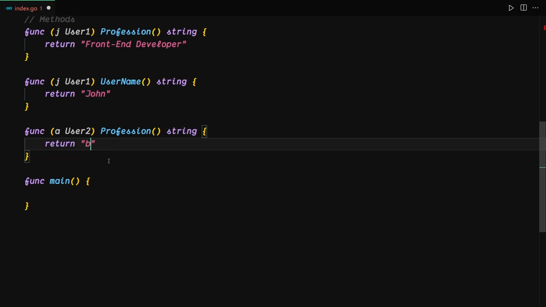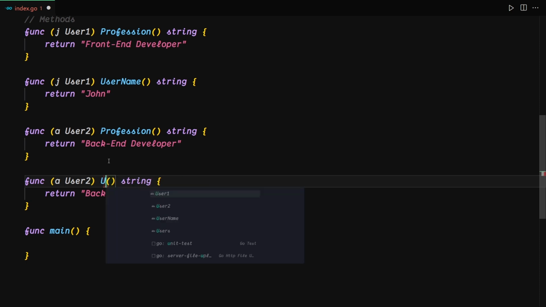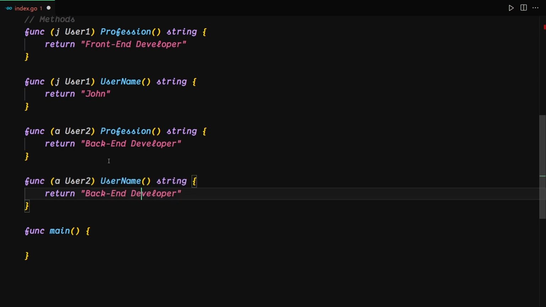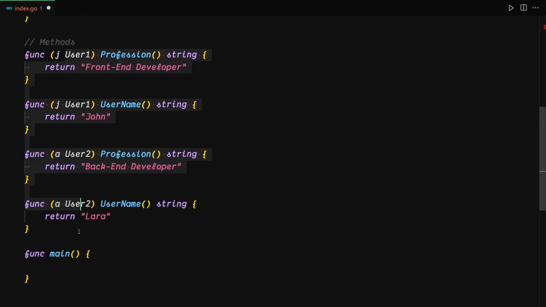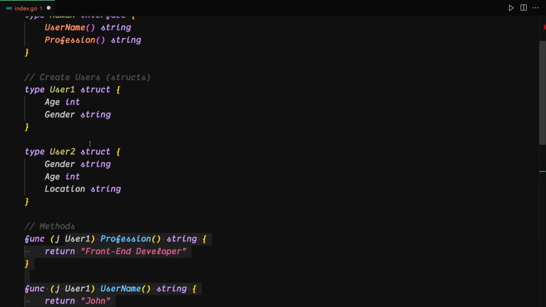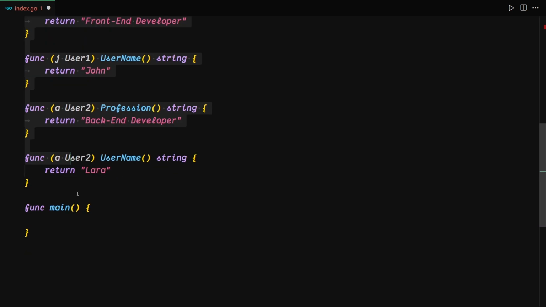Come on, back, oh my god, back end developer, baby. And let's just duplicate that, and I'm gonna change this one to the username right here. Come on, the username. And for the username, I'm going to write Laura or something like that. So yeah, now we successfully defined our interface. We created structs, we defined a method right here, or method signatures. Oh, not a method signature, because these are method signatures and these are real methods right here.